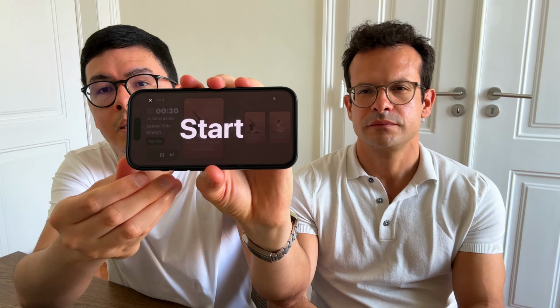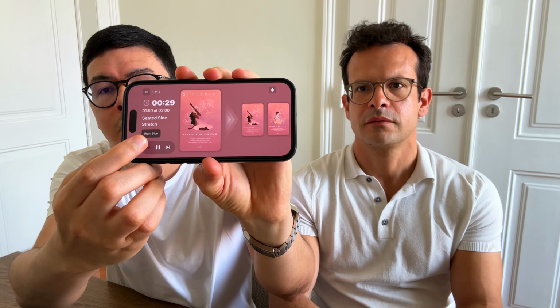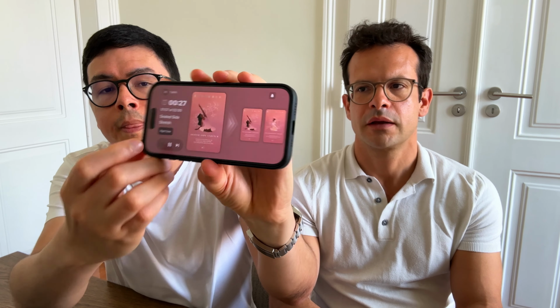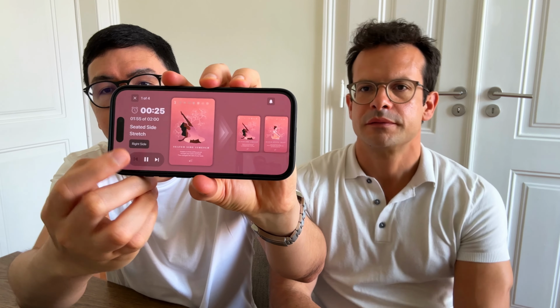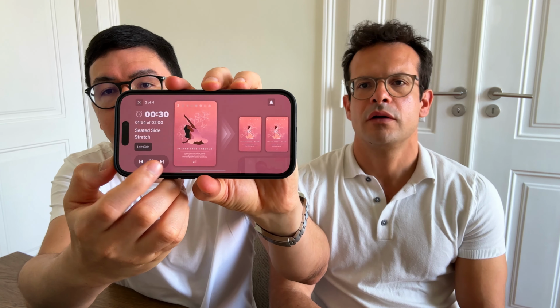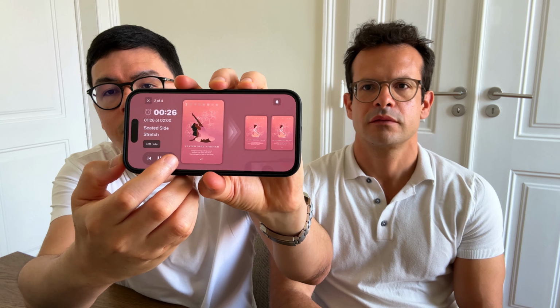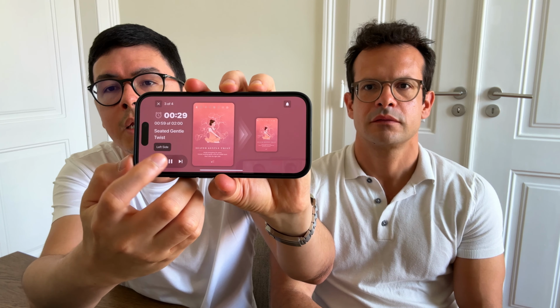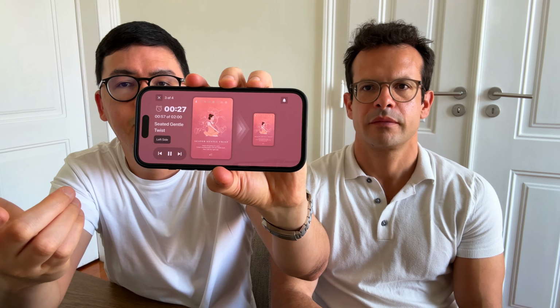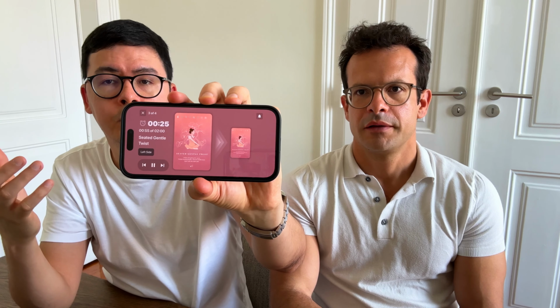And on the player, when you practice, you're going to see the same tag here. So in this case, it's right side, seated side stretch. The next one should be left side, so you're going to have seated twist. You get those hints based on the side you want to practice for the same pose.